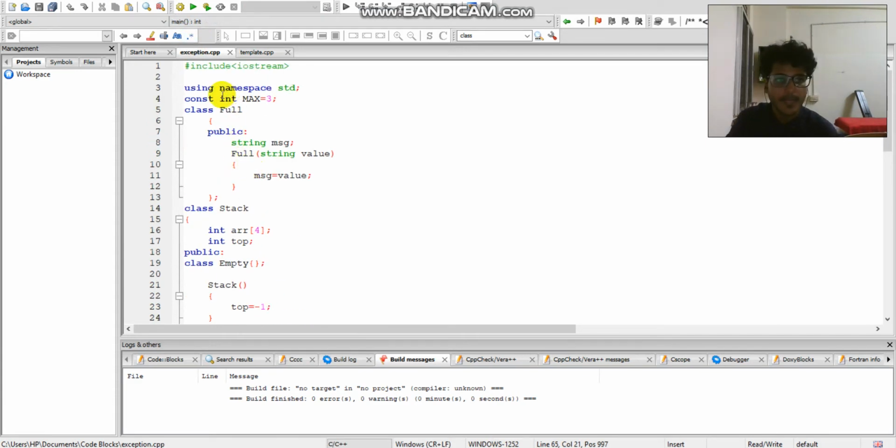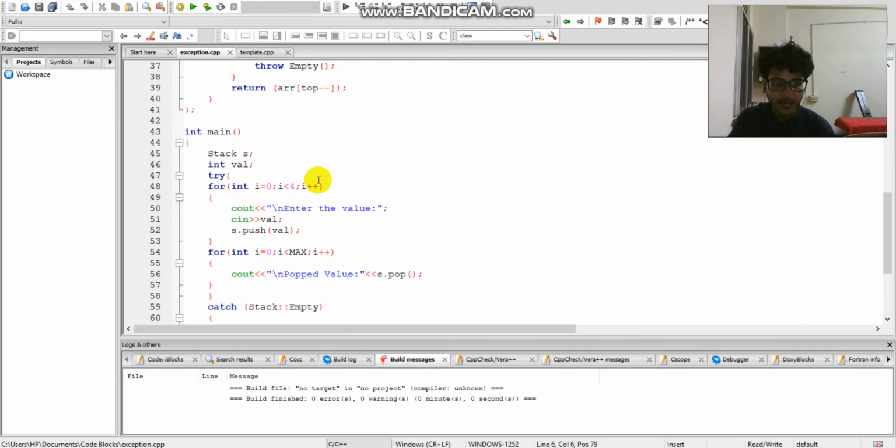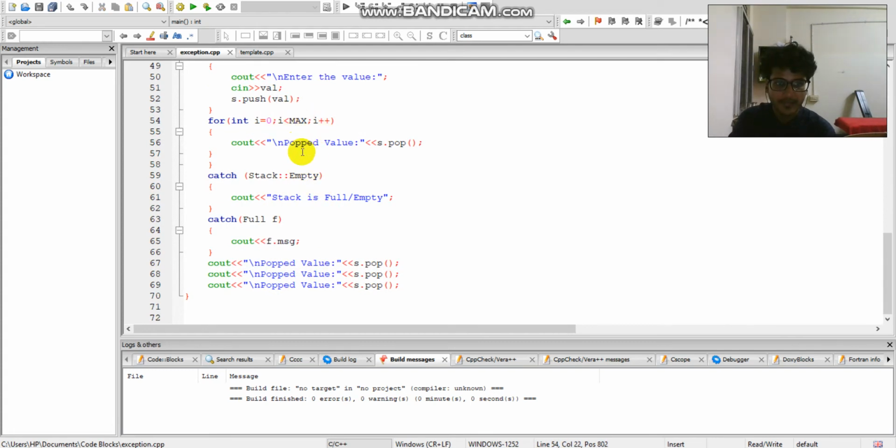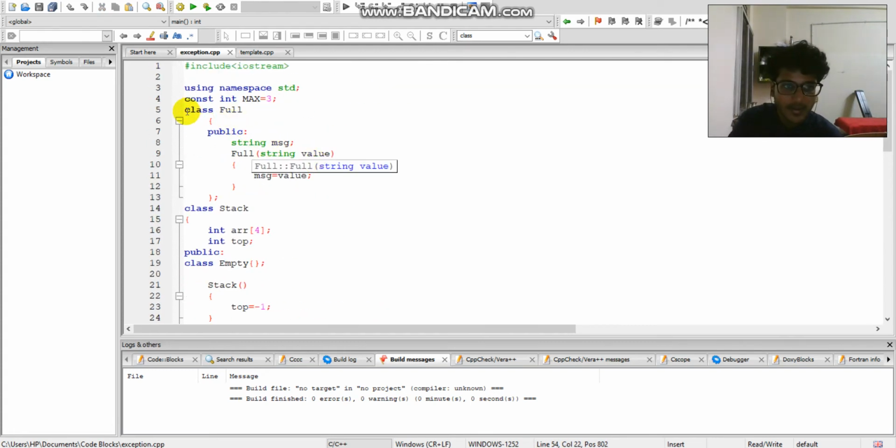In this, I have declared a const int max as 3. I want max to be constant, and I have declared it as a global variable, so it can be used throughout the program and it will always stay 3. And I have a class full, which has a function to assign message as value. Whatever value is passed into this will be assigned to message.